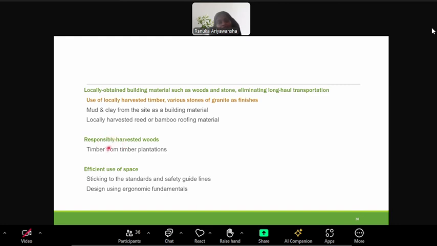And also you see in here they use timber and timber plantation for the building structure. However, responsibly harvested wood we have to use. So you can see we have to have sustainable timber plantation. So it should be harvested responsibly for sustainable use. And also efficient use of space is important in green architecture. So sticking to the standard and safety guidelines and designing using ergonomic fundamentals, thereby we can improve the comfort of the occupant.